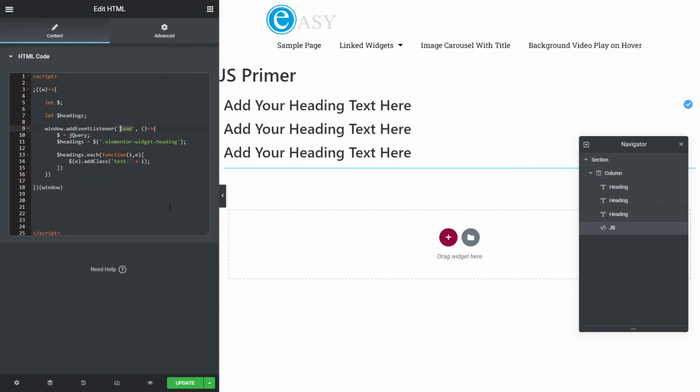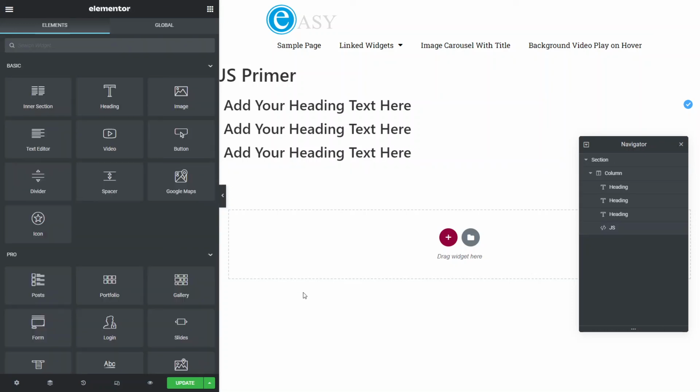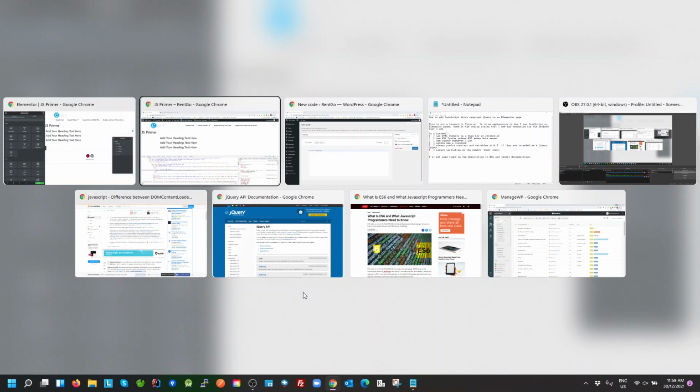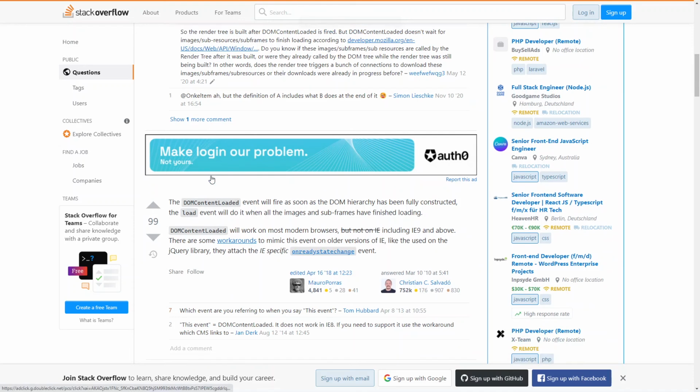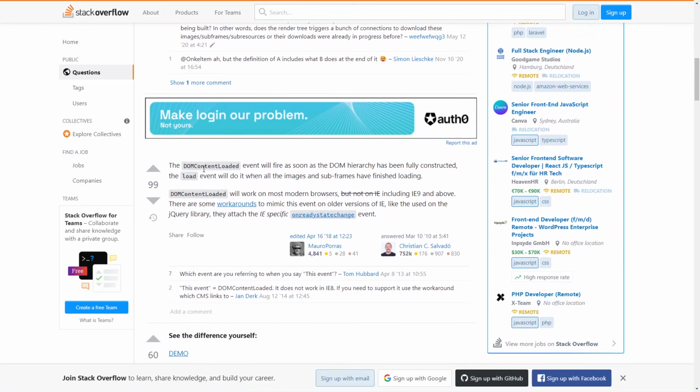I've seen some people use, instead of the load event, the DOM content ready event. Now, from what I've found, if we look here, there's a document on that. So here's a little document from Stack Overflow. So DOM content loaded, sorry, not ready. DOM content loaded fires as soon as the DOM hierarchy has been fully constructed. The load event will do when all images and subframes have finished loading.